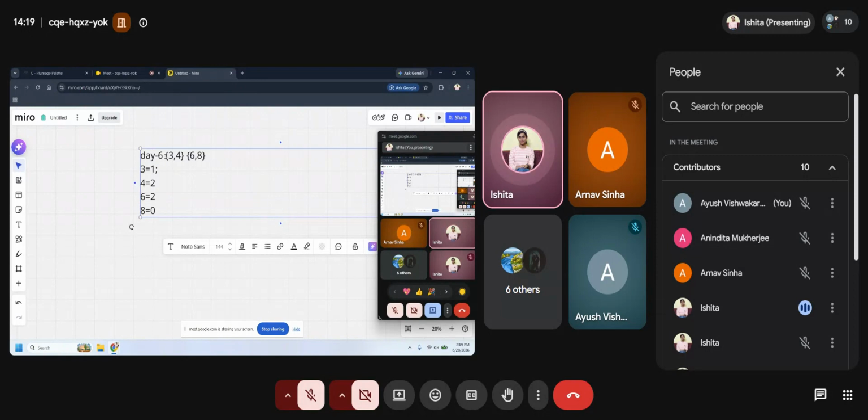Now, when we get a particular day, what we need to do is track what changes a particular bird is going through. So, a bird is changing from color 3 to color 4. So the frequency of color 3 should reduce by 1, and the frequency of color 4 should increase by 1.